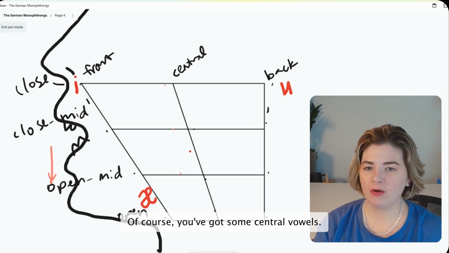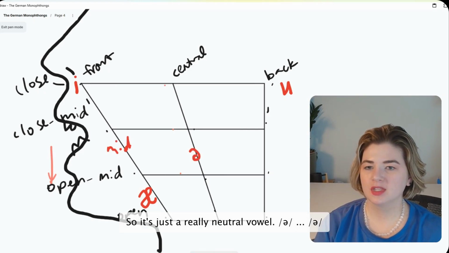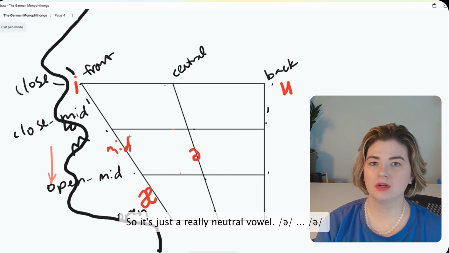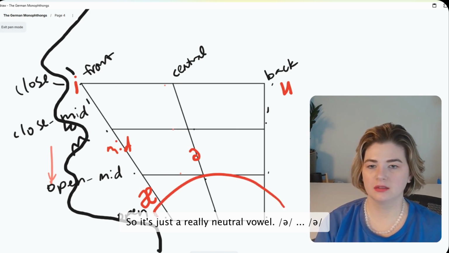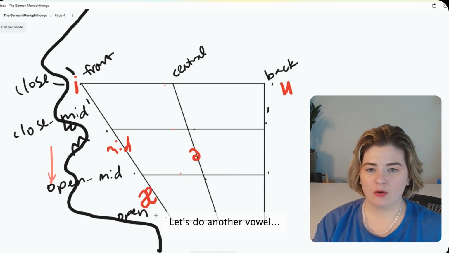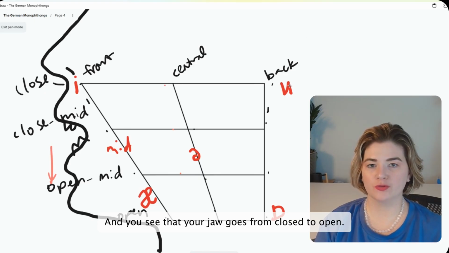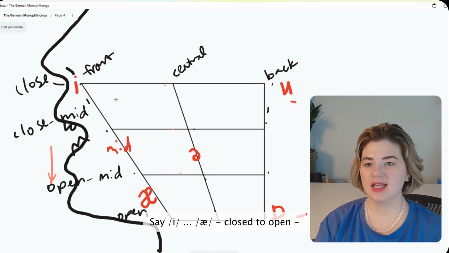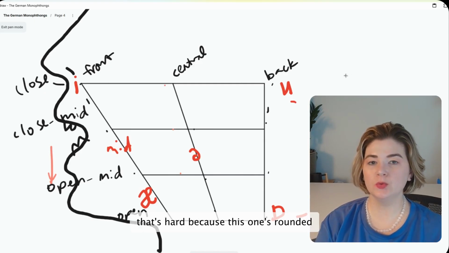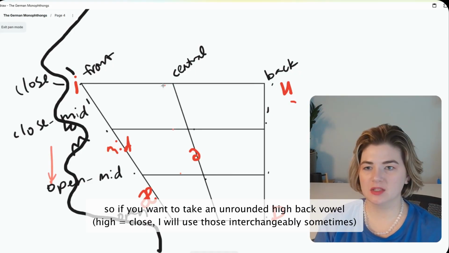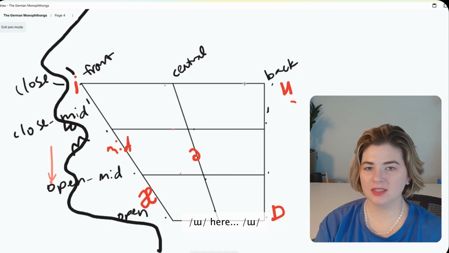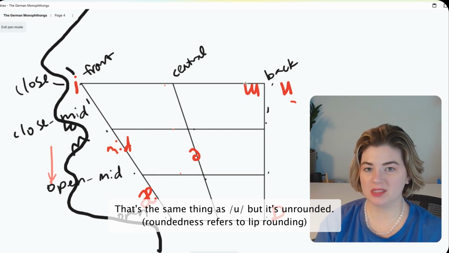Of course, you've got some central vowels. The schwa is mid-central, so it's just a really neutral vowel. So your tongue is just kind of relaxed. Let's do another vowel, aw. So compare oo, ah, oo, ah, and then you see that your jaw goes from closed to open. Say ee, ah, close to open. Ee, oo, ee, oo. That's hard because this one's rounded. So if you want to take an unrounded high back vowel, we have it here. That's the same thing as oo, but it's unrounded.